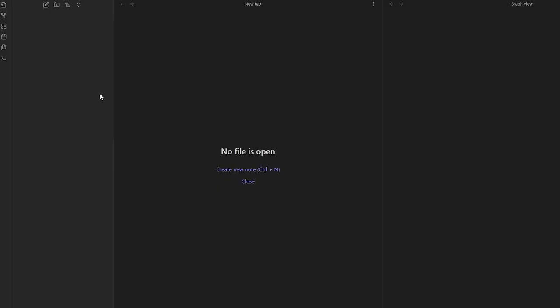Now to create a new, let's say, note, we just hit this pen tool and it will create an untitled note.